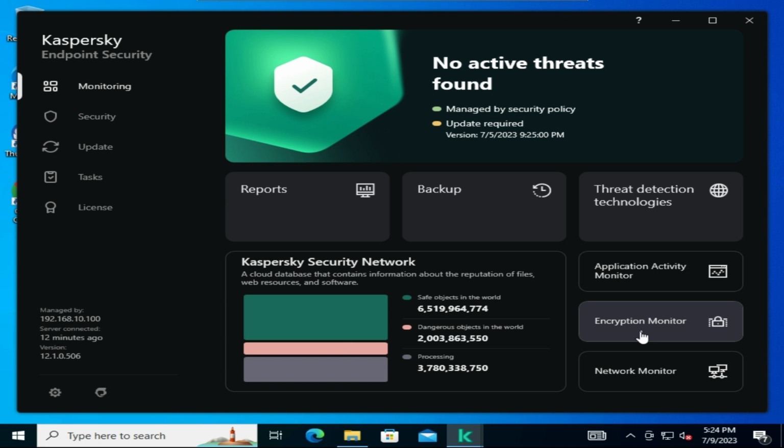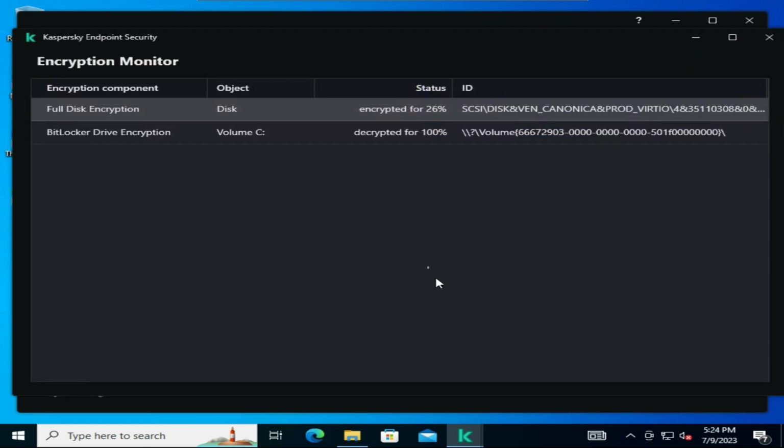If I click on encryption monitor, we will find that right now our Kaspersky Endpoint Security is trying to encrypt our drive here. We have only one drive, which is the C drive. So it's trying to encrypt the full disk. As you see here, Kaspersky Endpoint Security is trying to encrypt the disk. After finishing encrypting this disk, we can restart to see if we can authenticate with the authentication agent to access this encrypted drive or not. Let's just wait until this encryption process is finished, then we are going to restart our PC one more time.